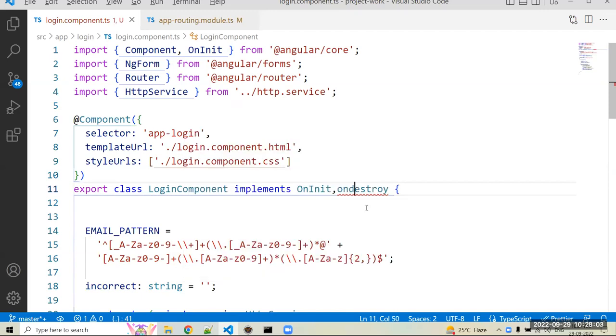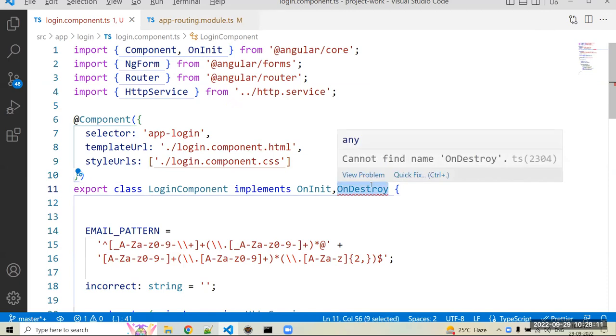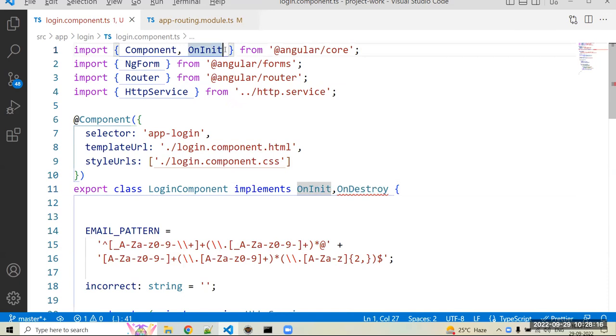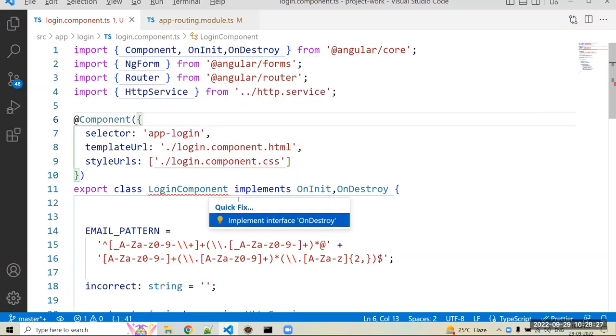I just copy that and import it here, OnDestroy. Okay, that is the interface. I just import that method, ngOnDestroy. Okay, I just set it at the end of the class for proper readability purposes. There is no rule that you have to keep ngOnDestroy always as the last method. There is nothing like that, but just for code readability purposes, I'm using this at the end.